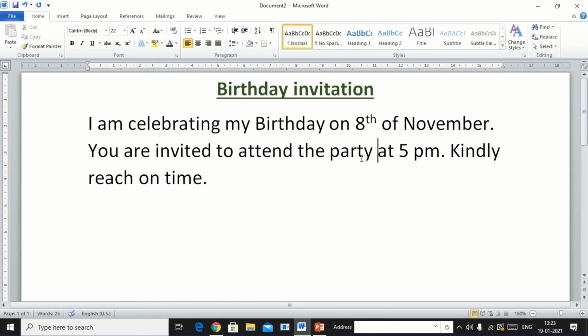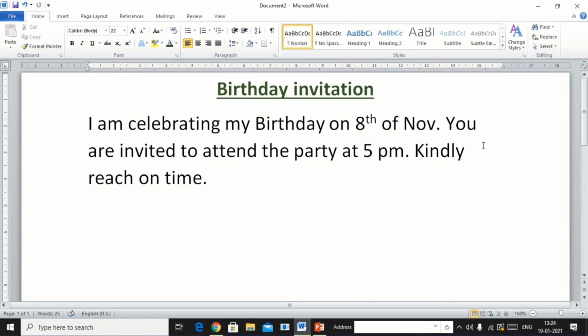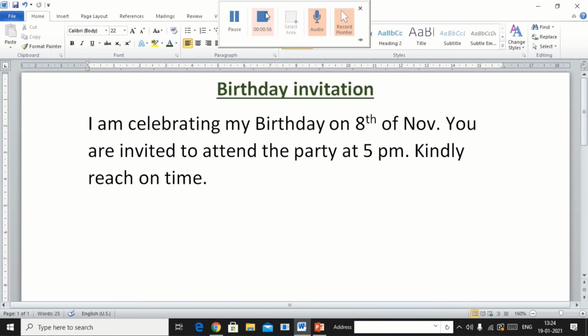And if you want to delete something, just place your cursor over there. Like instead of full November, I just want to write NOV. So what you will do is place the cursor over there or select the text and either press the backspace key or press the delete key. By using both the keys, you can simply delete your text.